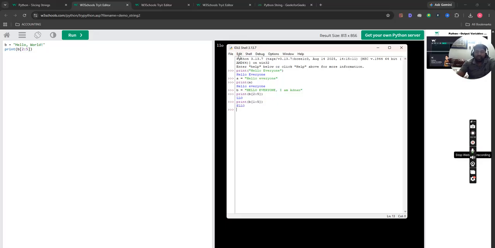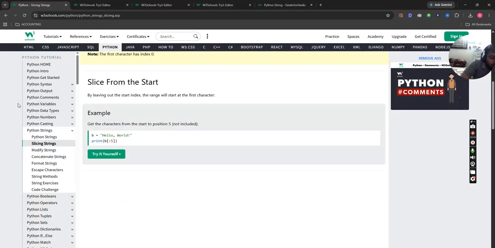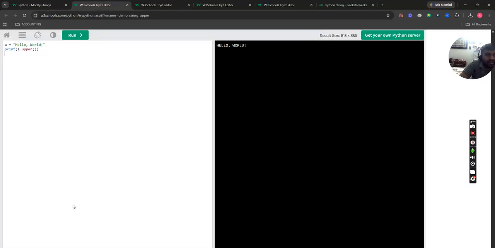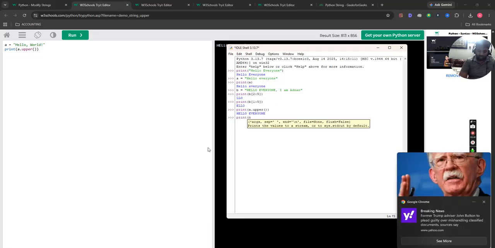Then, if you want to modify your string, I can also print B dot upper. Print B dot upper.